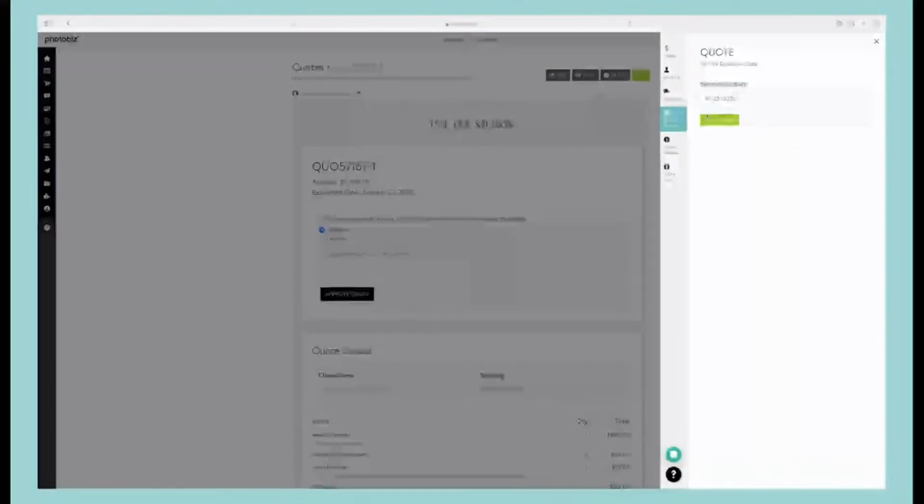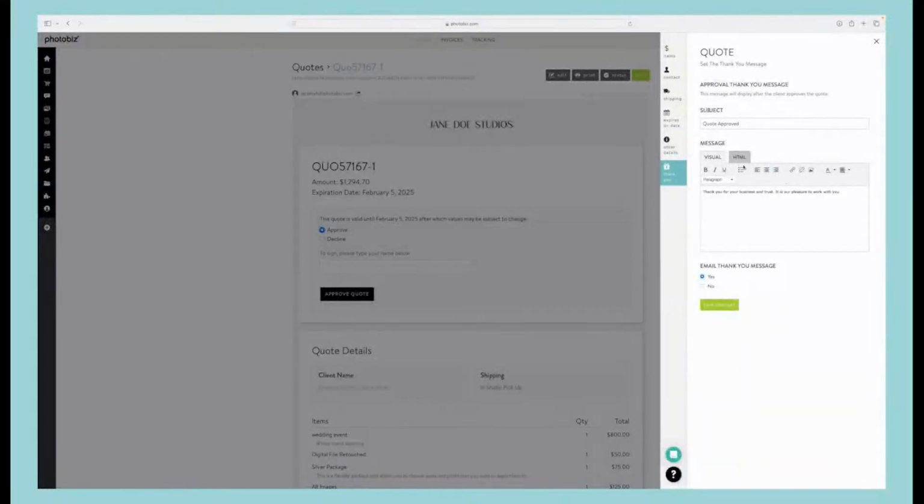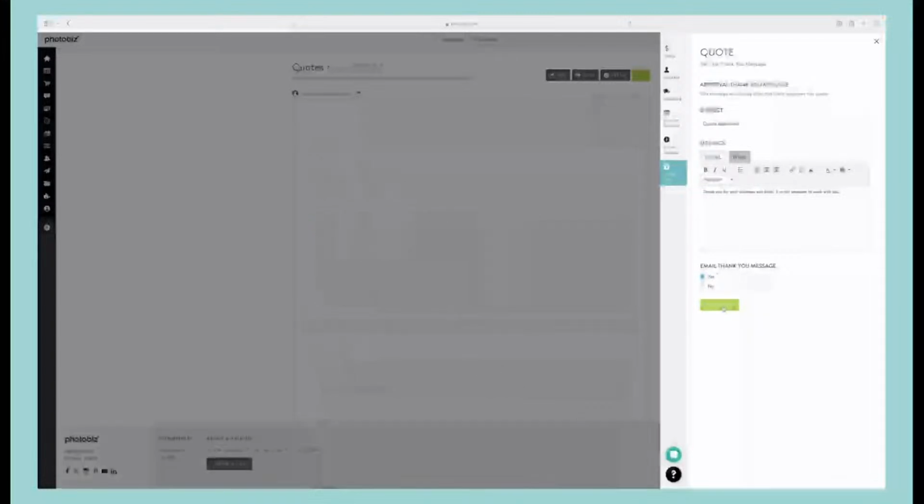When this will expire. So if we're going to send them this custom quote, we're going to give them just about 14 days. How about that? So we're going to give it to the 5th to make this choice. And then if there's any other details that you want to put in here, like if you need to put in any terms or policies, this is where you put all that type of information and what you want your thank you message to be after they've approved. You can also make sure that it's enabled to email as well.